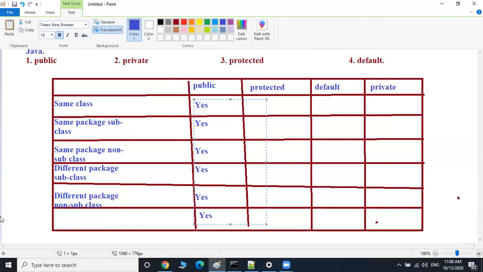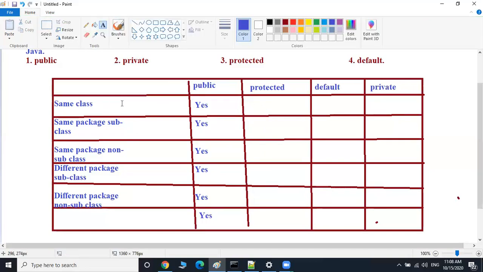Now we can access the variable in the same class, same package subclass, same package non subclass, different package subclass, and different package non subclass as well. So now this last one you can delete. This is not required.